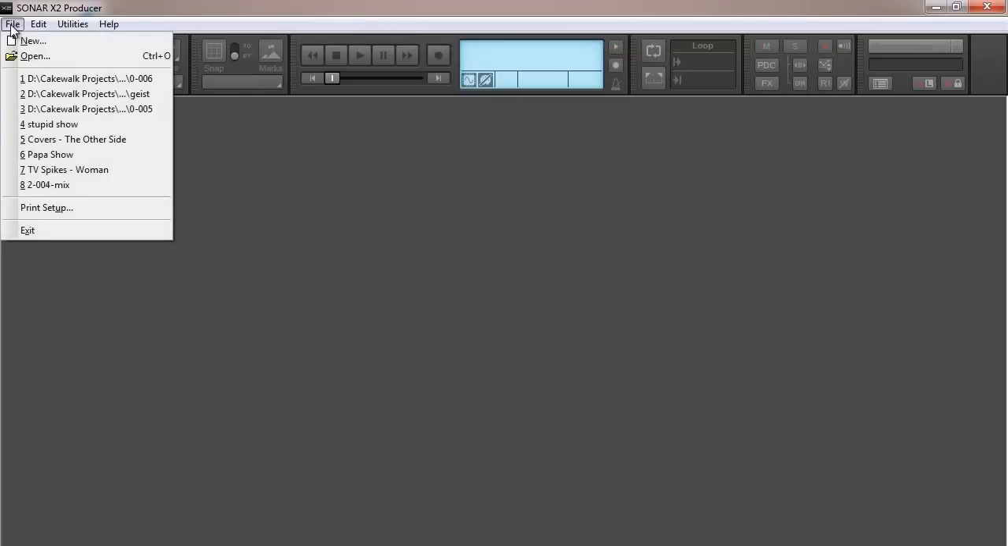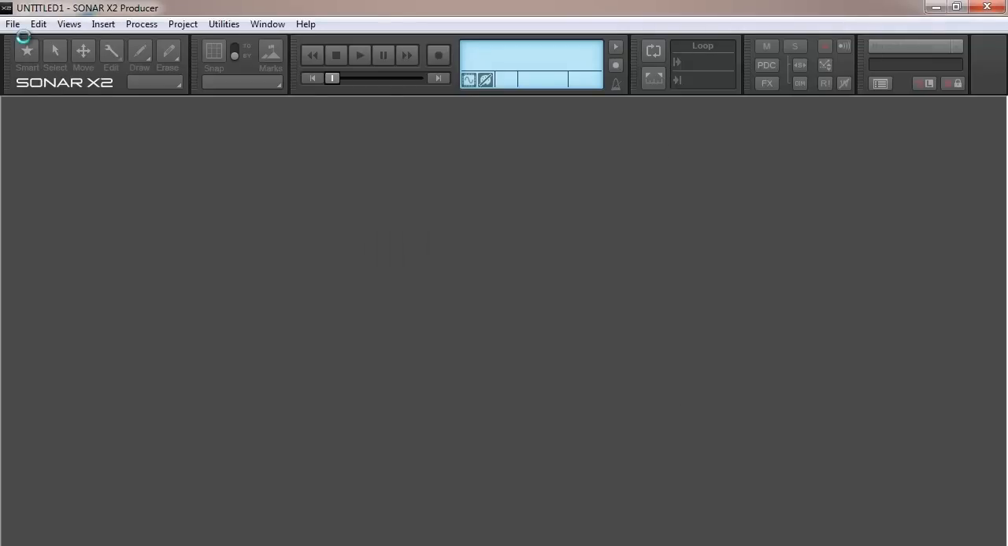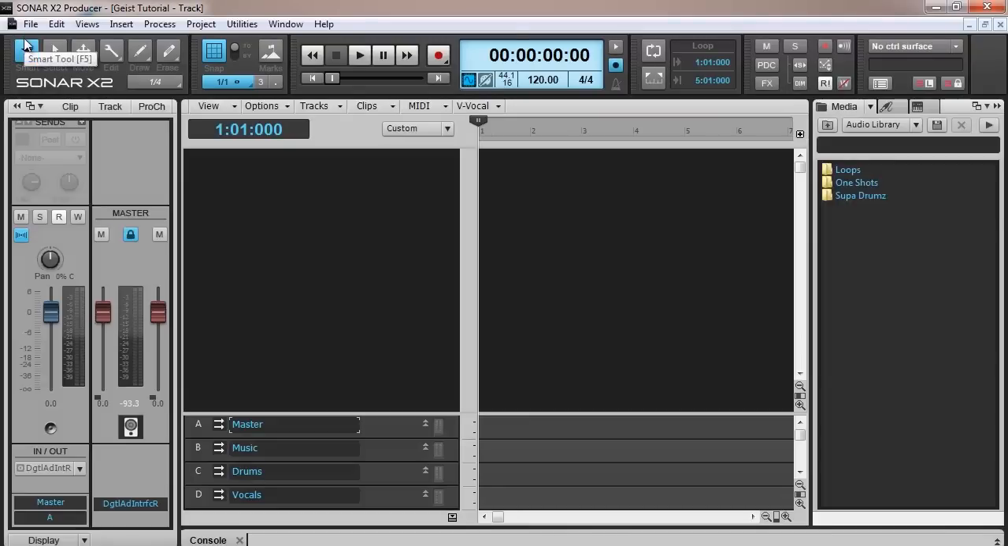Today, we're doing a VST review of Geist. I'm in Cakewalk Sonar X2, and I'm going to put in Geist Tutorial. So put that in there, and moving on. All right, so what we're going to do here is start a new session, and I'm going to go over to the browser and click the synth tab and insert Geist.